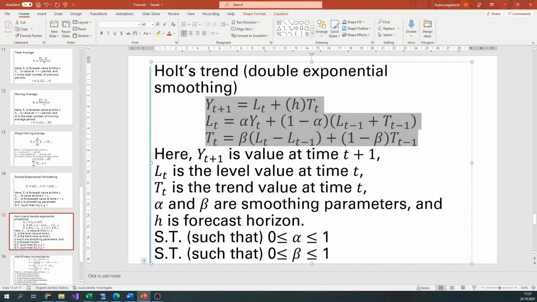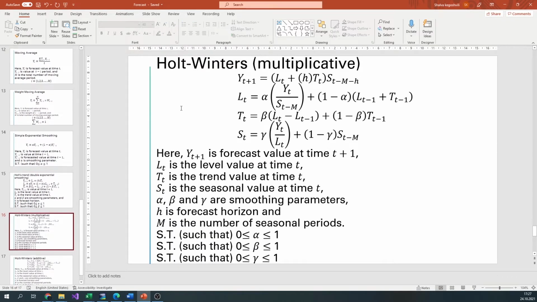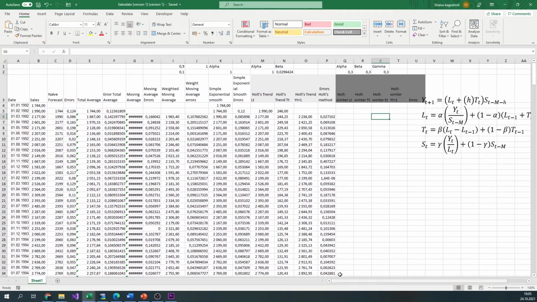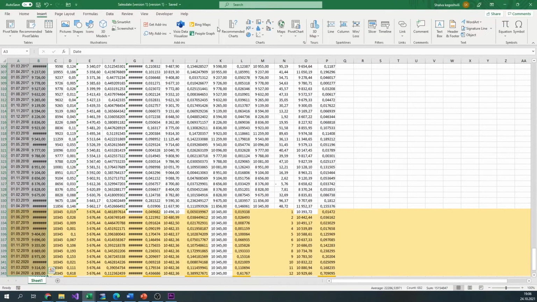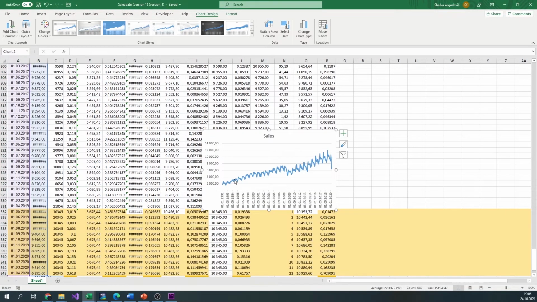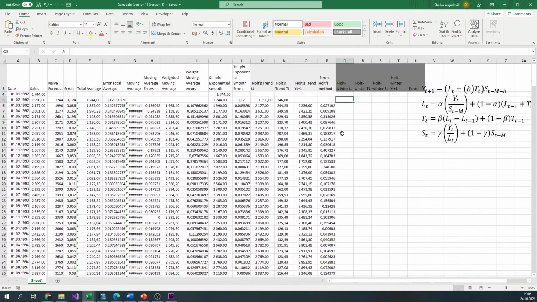We passed Holt's trend, where we used alpha and beta, and in the next section we will use the Holt-Winters multiplicative method and use Solver after all. Okay, let's see it on the table. When you start the Holt-Winters model, the first task is to estimate the seasonality. Now let's see here, we have 1 year and we estimate that the curve has a yearly seasonality. You see these hills are the seasons, 1 by 1 year.